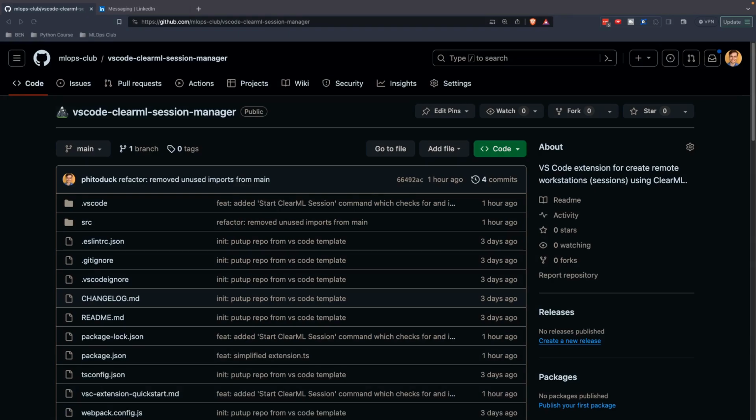I am going to be showing you progress that I've made about learning how to author VS Code extensions. And this is part of an onboarding series of 2 videos to help you understand how we're going to build a VS Code extension that acts as a graphical user interface over the ClearML Sessions CLI tool to help data scientists make remote workstations on whatever compute that they have.